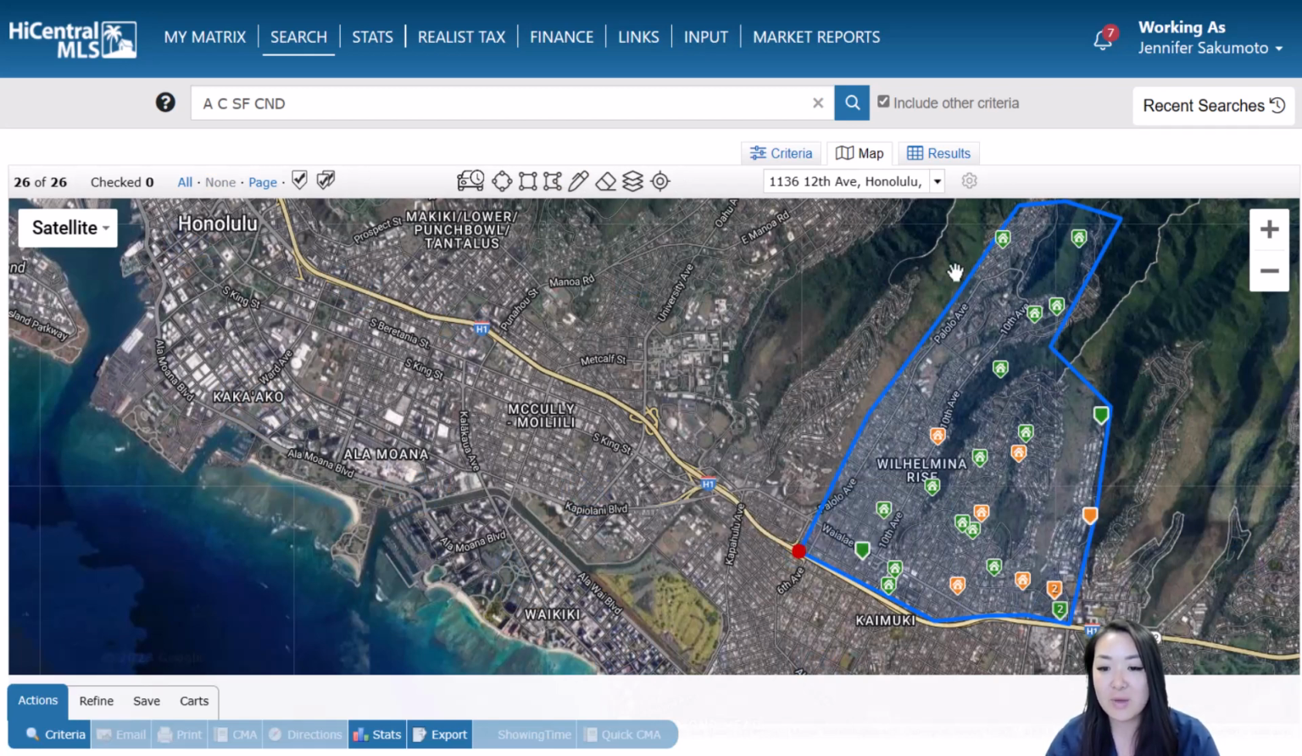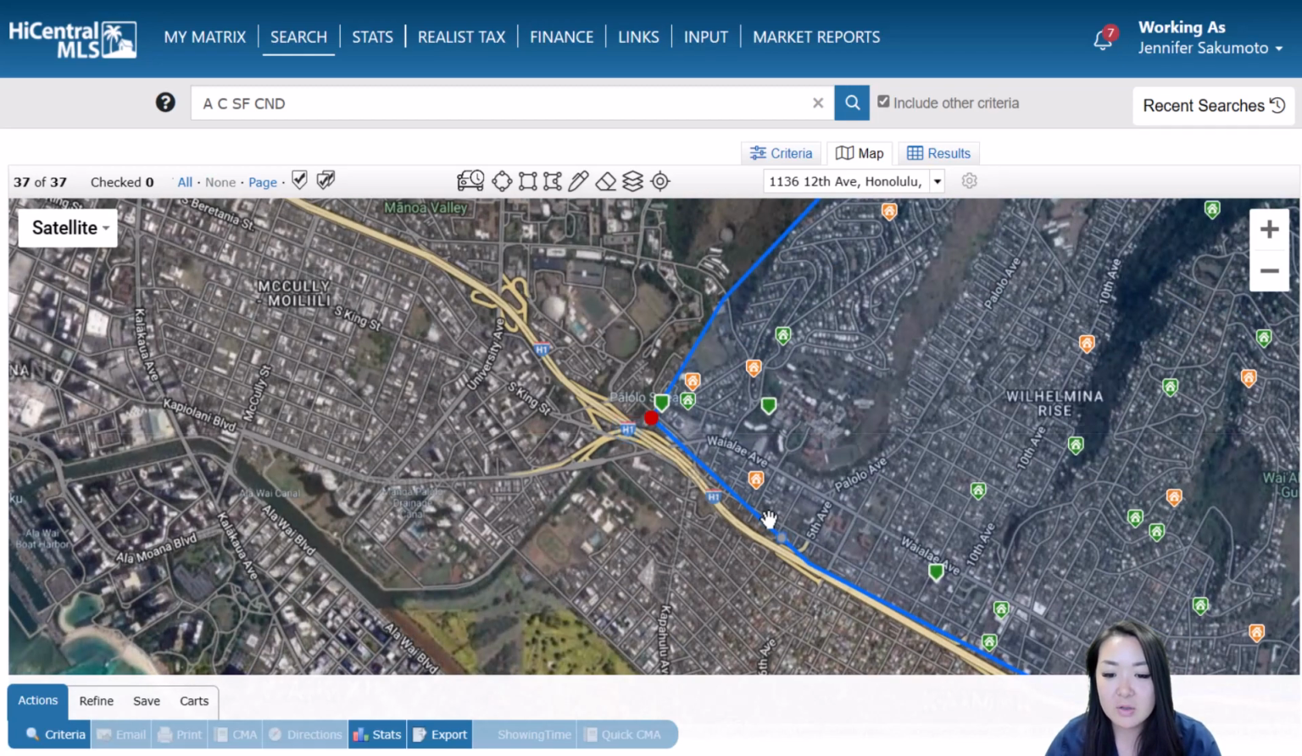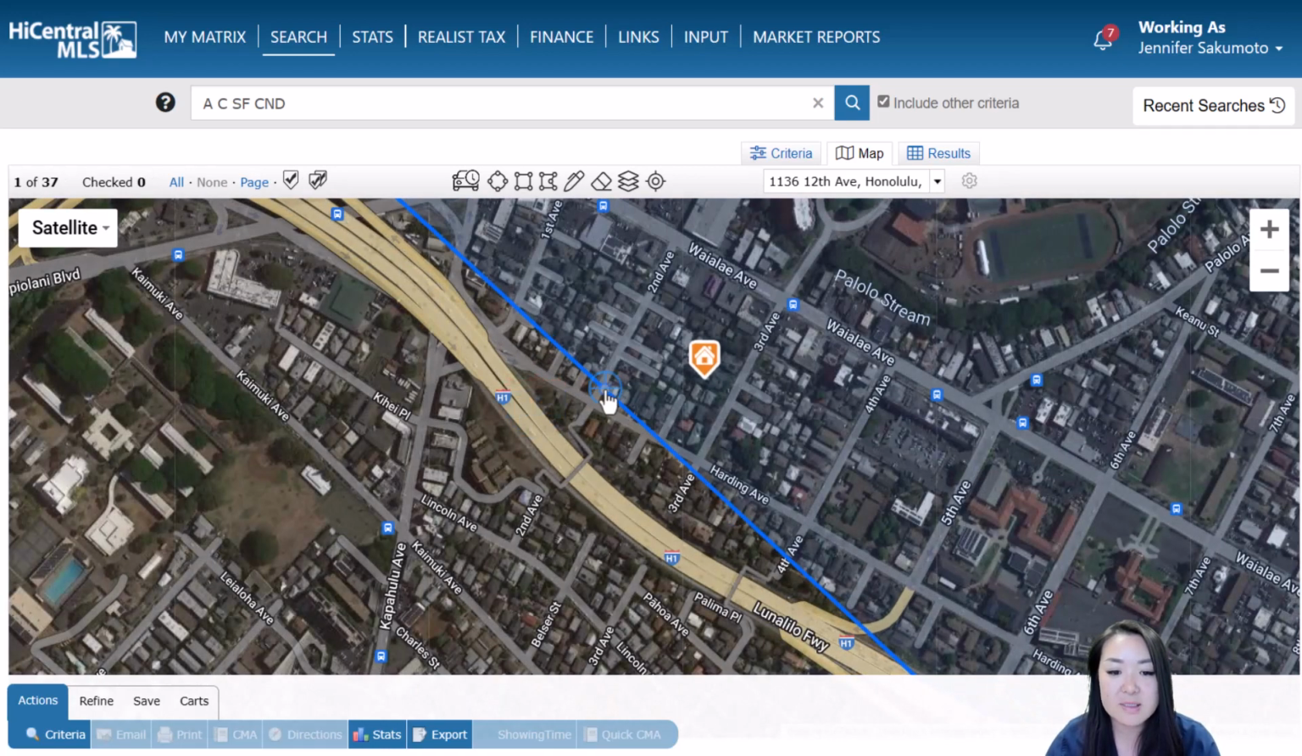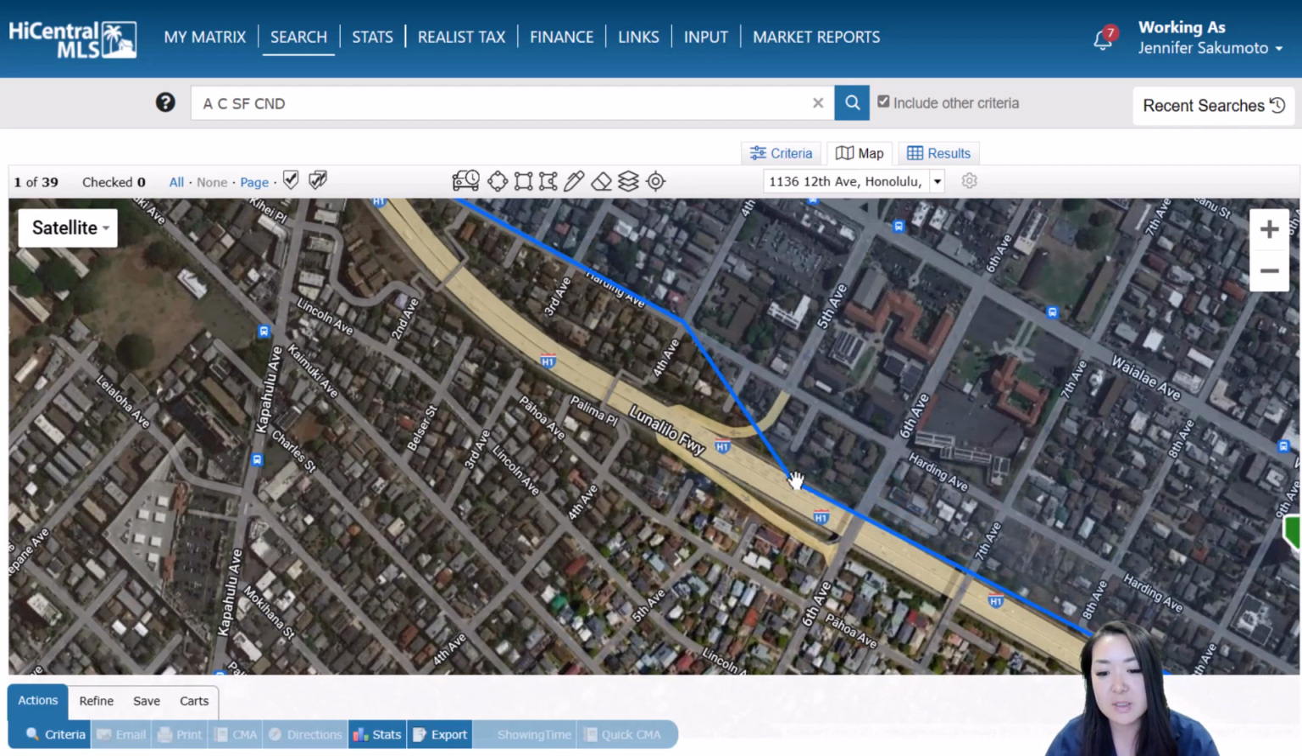And again, if we wanted to add in this ridge, all we do is hover our mouse over that blue line, get that gray line, click and drag our search area out a little bit further. Okay, we don't have to start over again, we just have to modify that search area. And again, you can get super granular with it and say, I only want to look at properties on this side of the street. Maybe Harding Avenue is the actual cutoff as opposed to the highway itself as an option.